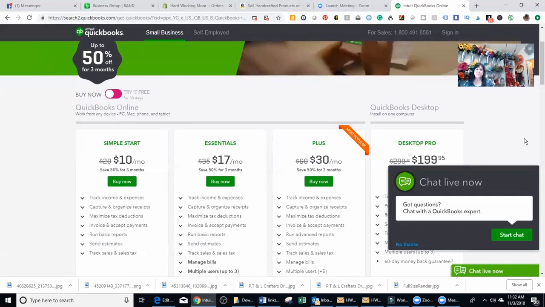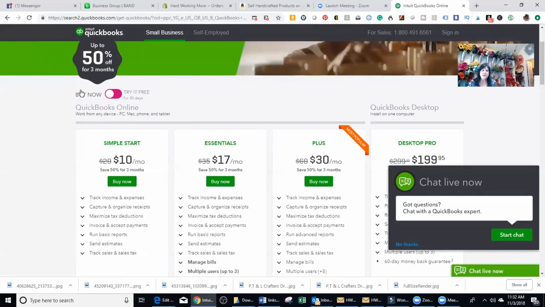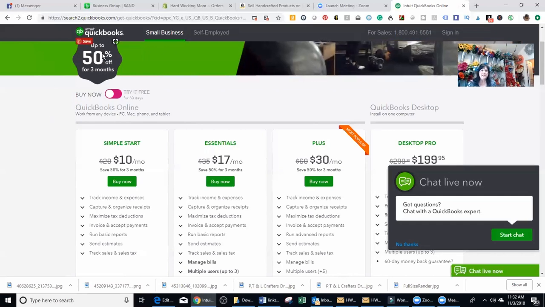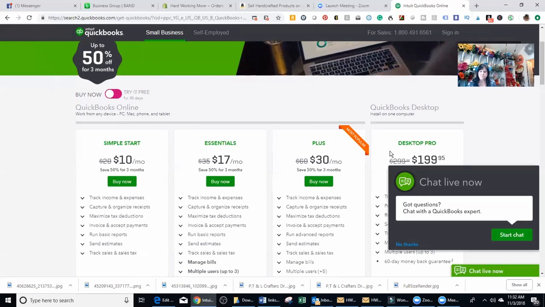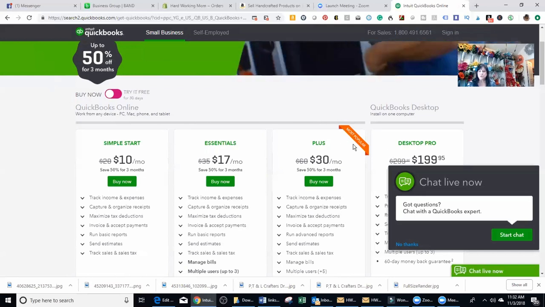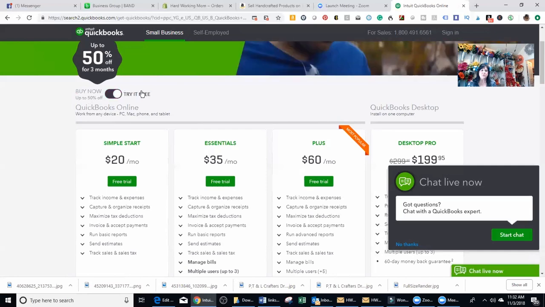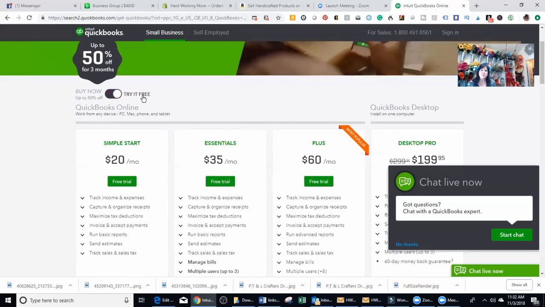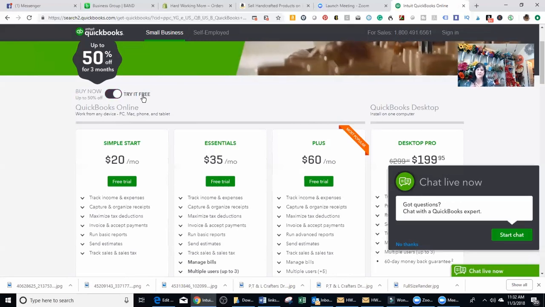There is a try it for free option, and there is a buy it now option. If you do buy it now and you do at least 3 months, they give you half off, which is a really good deal. But we're actually going to do the try it for free, so we can just go through what the options are. So let's talk about this versus using Excel.